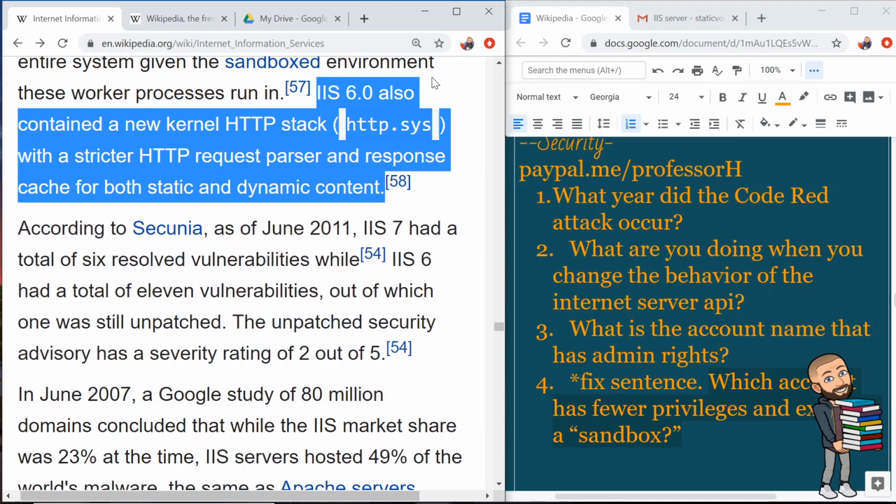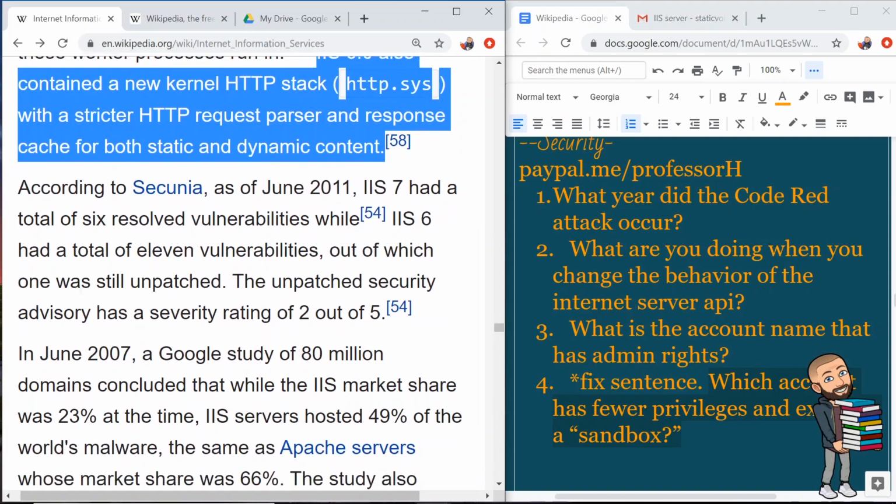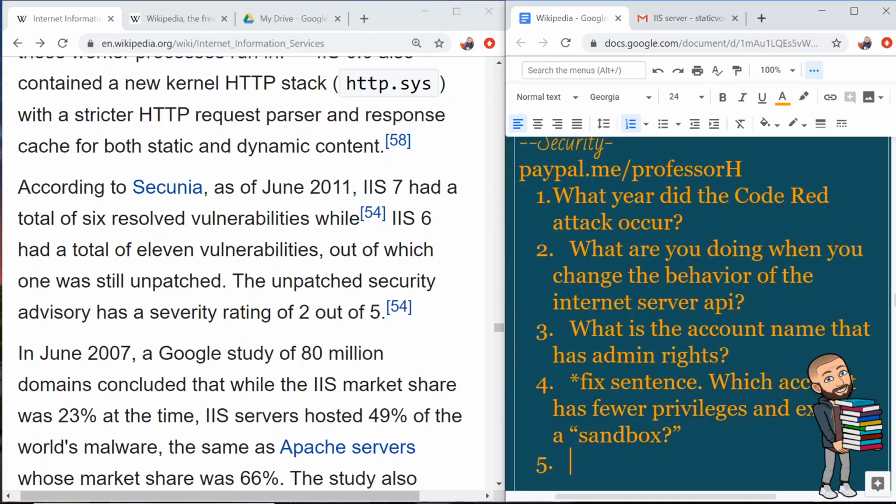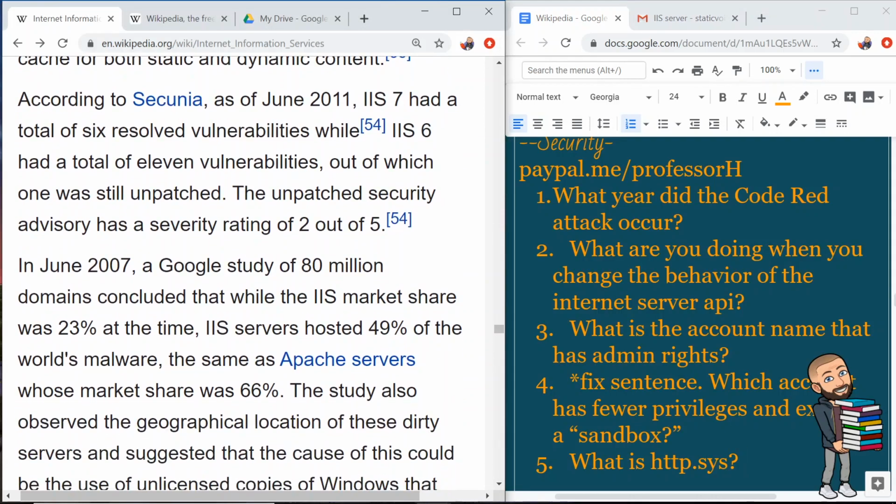Well, 6.0 also contained a new kernel HTTP stack called http.sys with a stricter HTTP request parser and response cache for both static and dynamic content. So we'll keep this question simple. What is http.sys? And the answer is it's a kernel HTTP stack. I actually need to see the code to feel better about that.